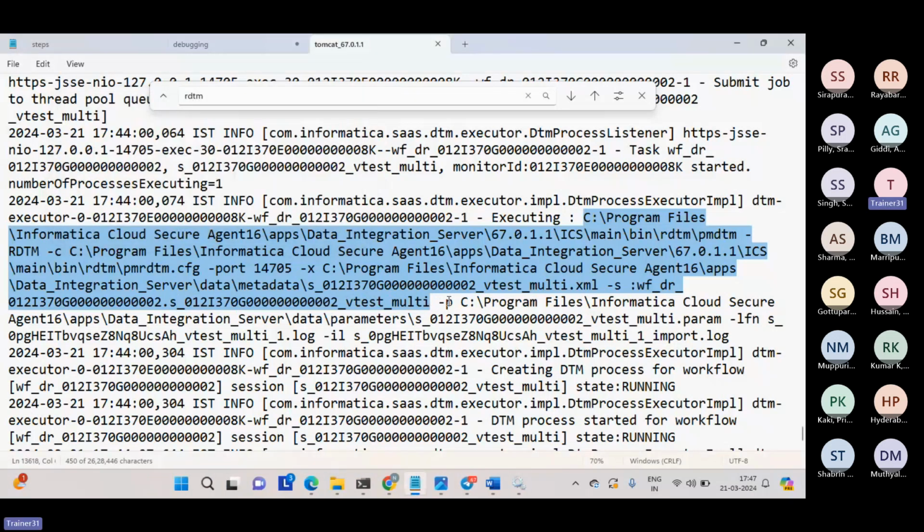Then parameters. My -p indicates pre-built parameters. I think I talked about this pre-built parameter earlier. And then the log, where it is going to be stored. Then it is going to import the default log. That's it. So this is how internally it is going to execute this particular command.